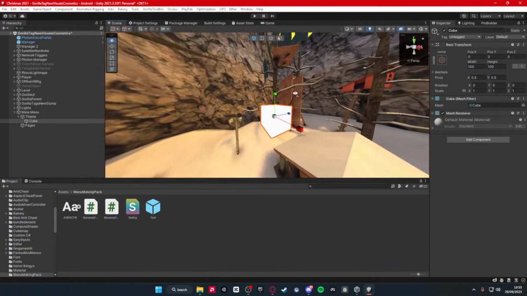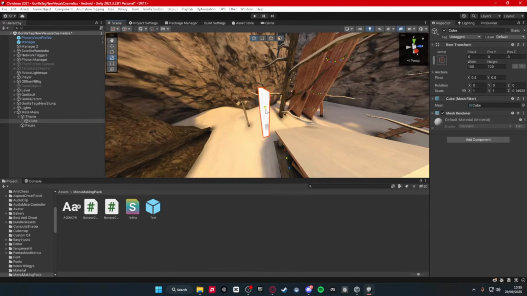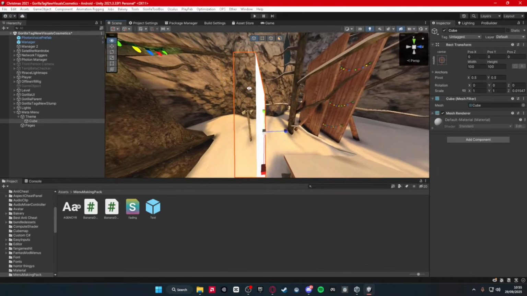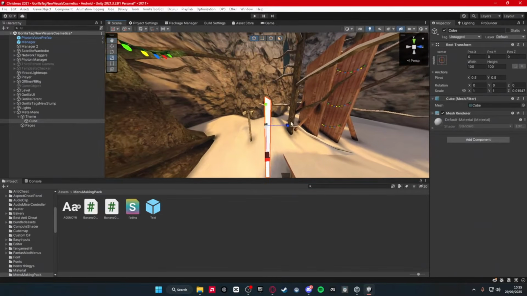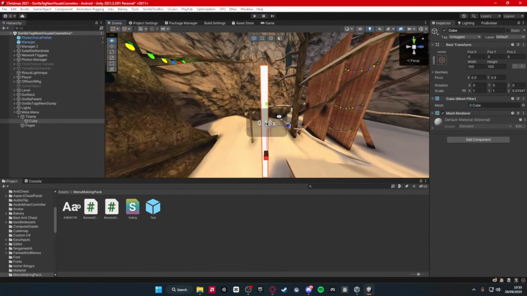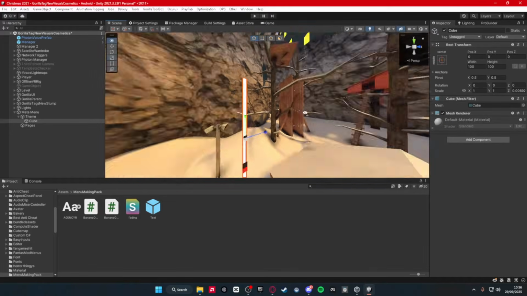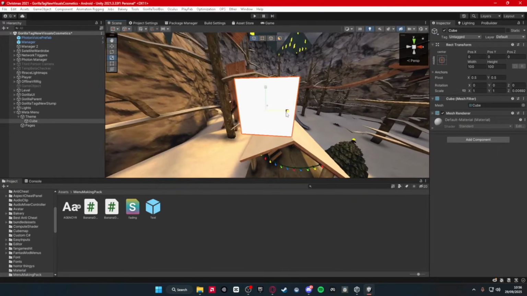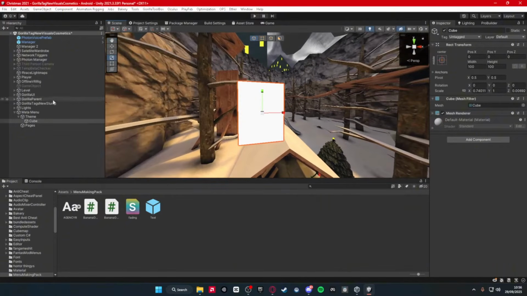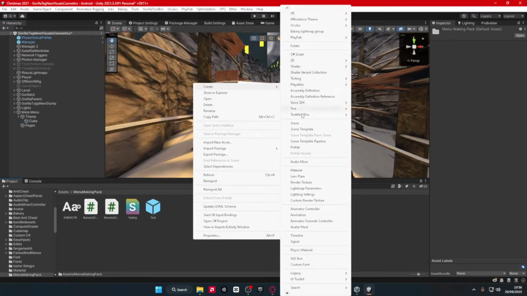So now it should just look like this. And then you're going to scale it to how you want your menu. For me, I'm going to do something like this. If you want to slow down, you can just hold down right click and use the scroll wheel to change your speed. I'm just going to make this really thin, like so, and boom, like that.